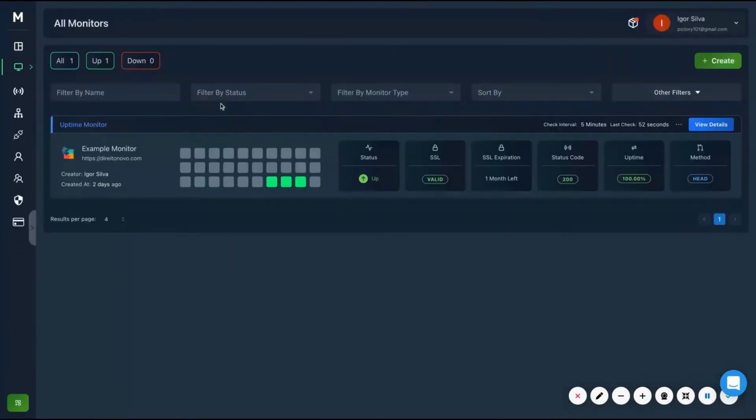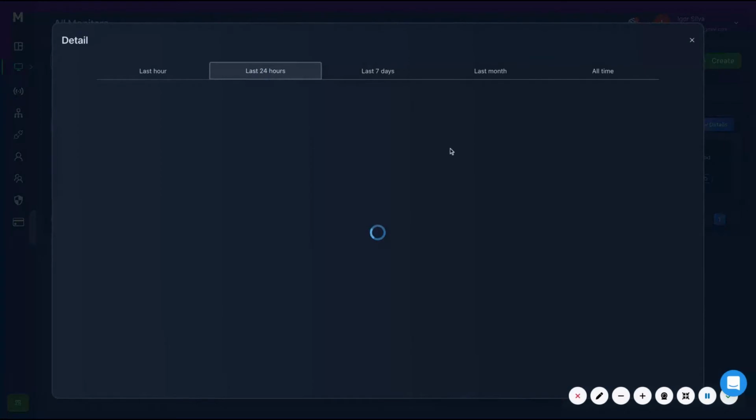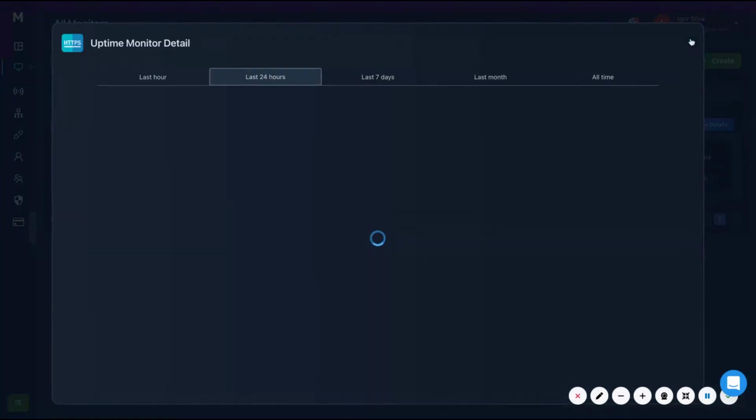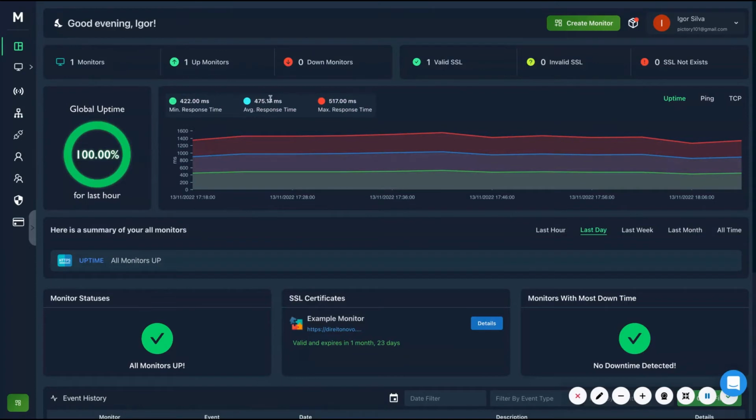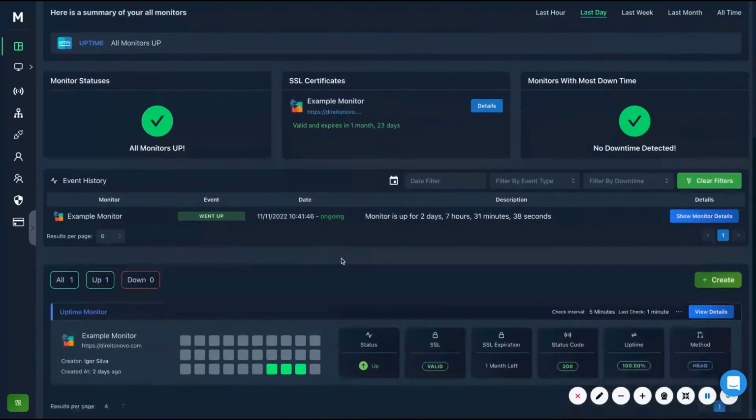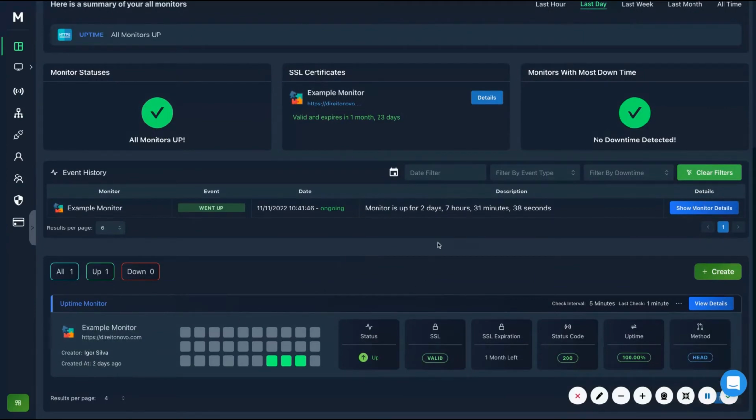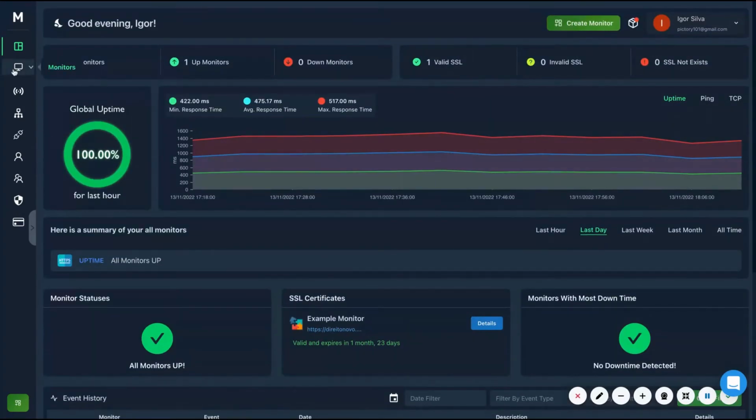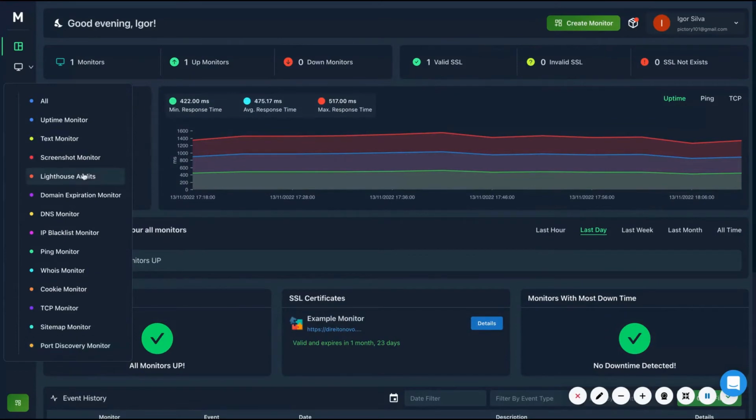After you create a monitor, you will be able to track all of them and view the details. Here's an uptime monitor that I have created, on my dashboard. That's the kind of features I'm going to see. A global uptime, 100% for the last hour. The response, you can see all monitors are up. SSL certificates, okay, it's working. No downtime detected. So you're going to have a lot of details with the global uptime feature. Of course, you're going to get different details with the other kinds of monitors.